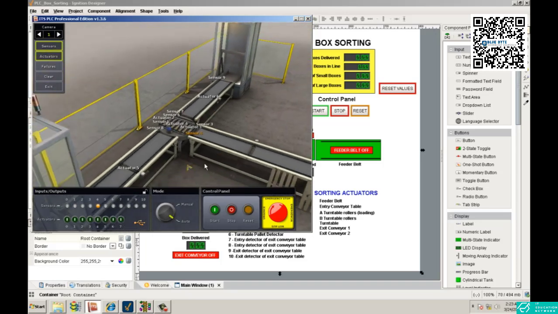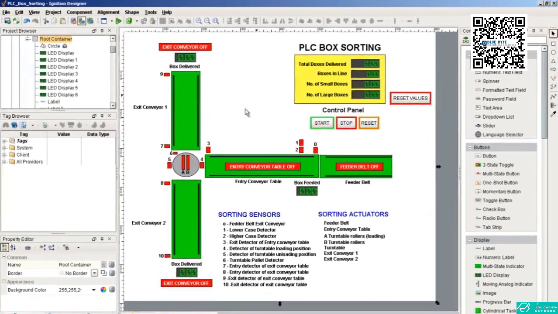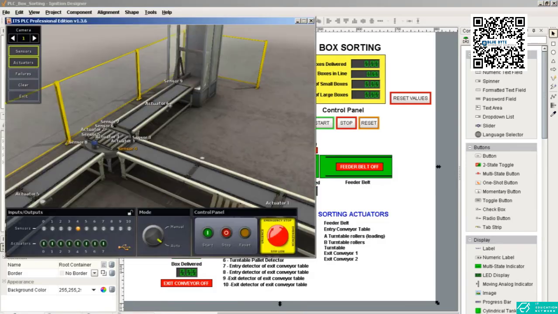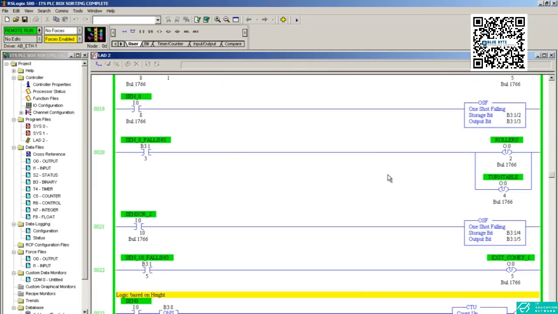We need to extract the information from this plant and display it in our SCADA screen. This is one of the screens. Okay, and to control this plant we are having a ladder logic of Allen Bradley. So that's the ladder logic. Okay, so I hope this makes sense.